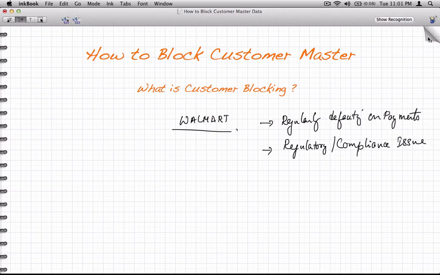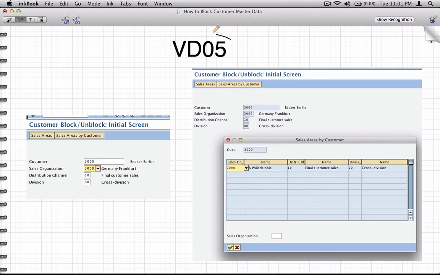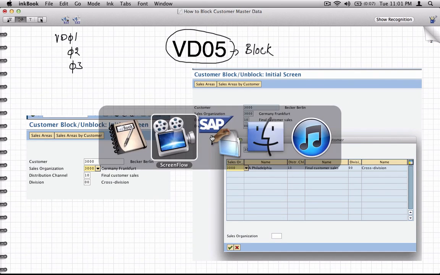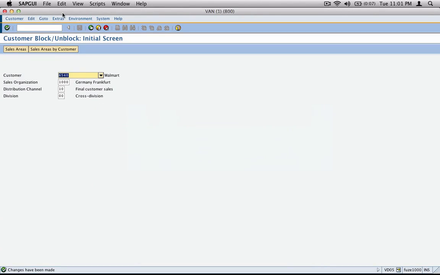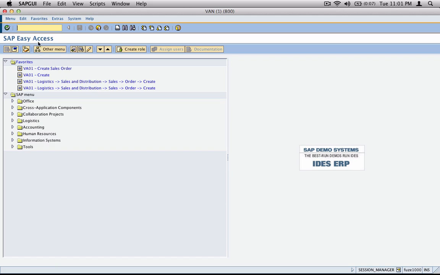Okay. So how do you block this customer? This is the transaction VD05. VD01 is to create, 02 is to display, 03 is to change, and VD05 is to block. Alright, so here is an example of blocking the customer by sales area, and how to choose the sales area and all that stuff. But let me start here and maybe block a customer and see the effect of it in the system.